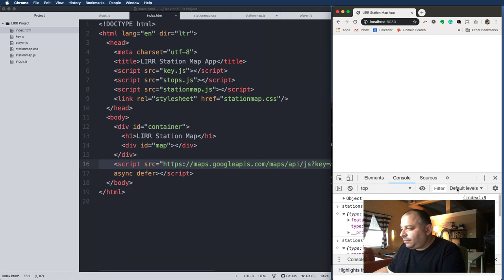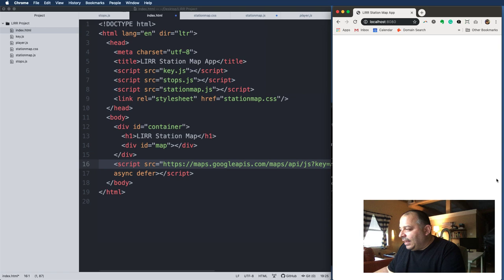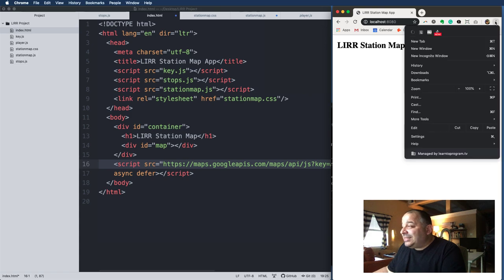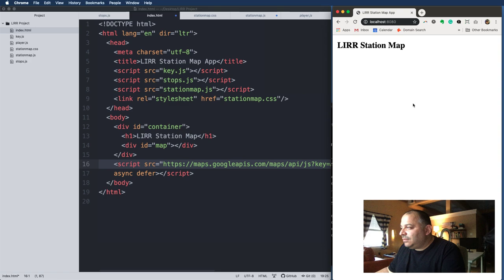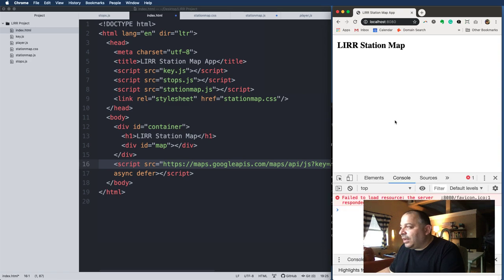Here, I'm going to clear our console and let's try this again and see if we get a map. So you see the words LIRR station map. I don't see anything. So let's see if we have something in our console or if I left something out. Fail to load resource. No, that doesn't help. Let's try it again.